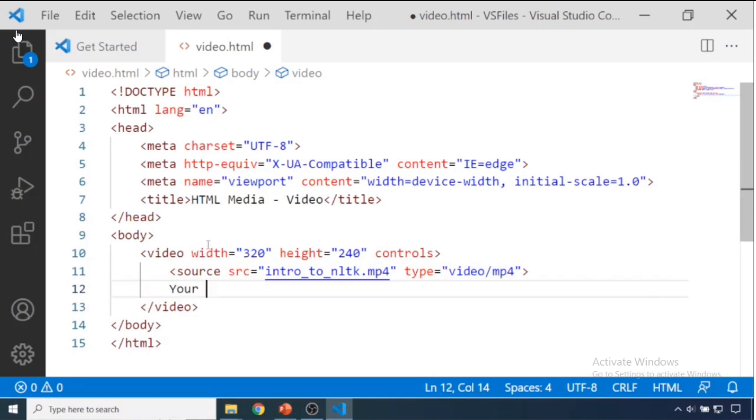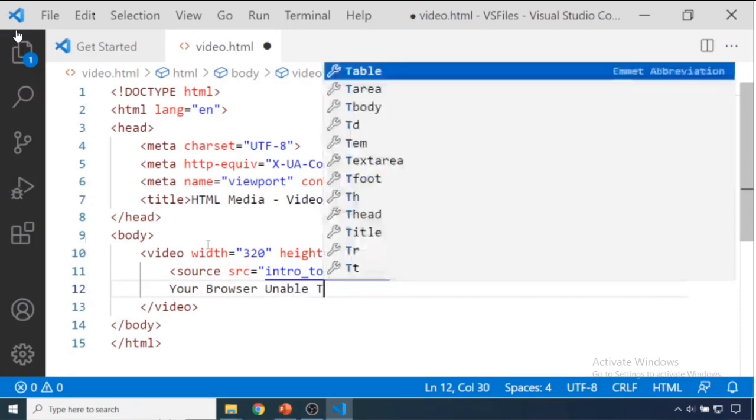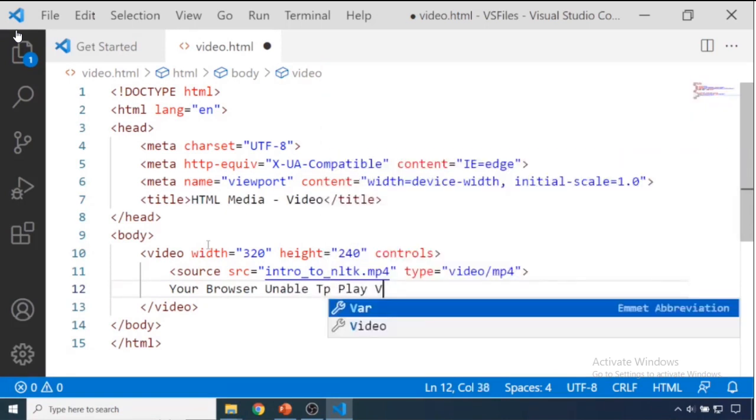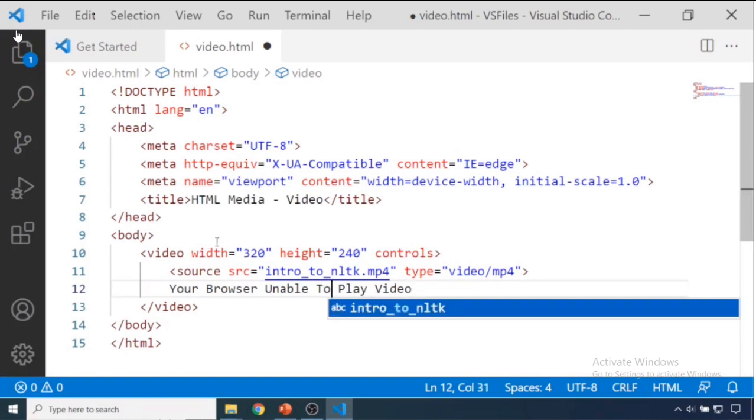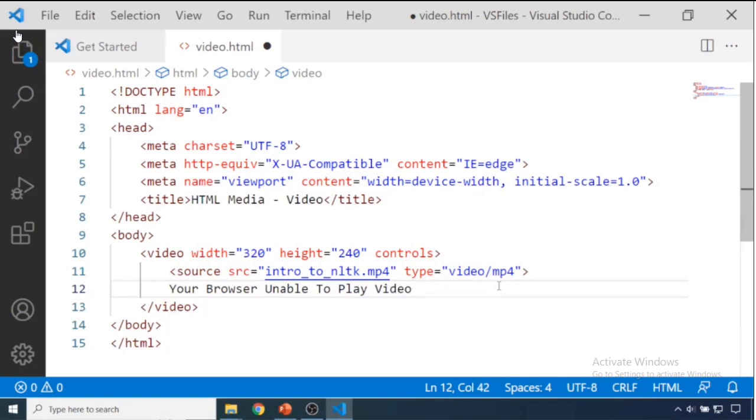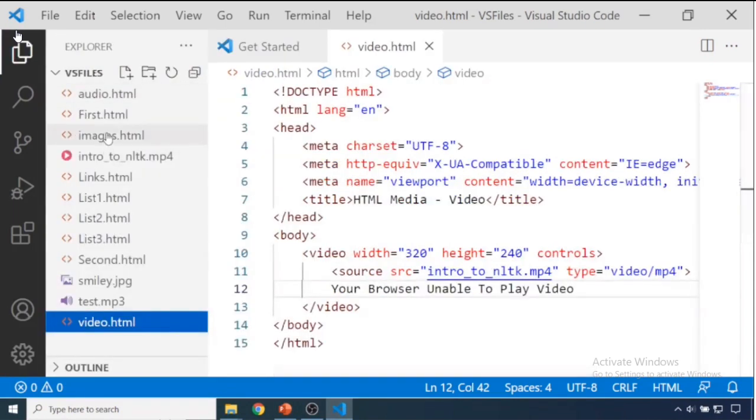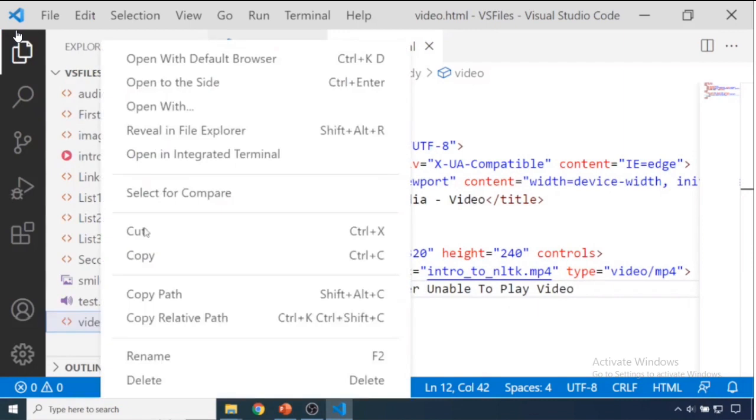Here we can write some text. Let's say, your browser is unable to play video. If your browser does not support this video element, then we are going to display this message that your browser is unable to play video. This is how you are going to display videos in your web pages. Let's save this file and I'll show it to you in the default browser. The name of this file is video.html.